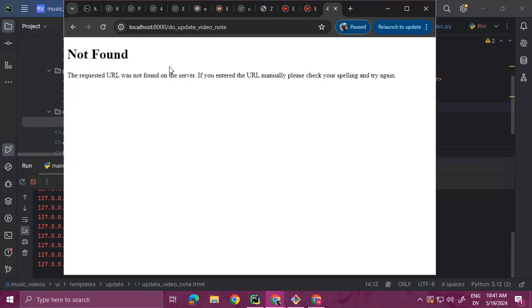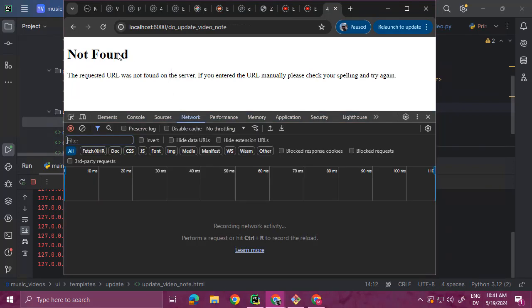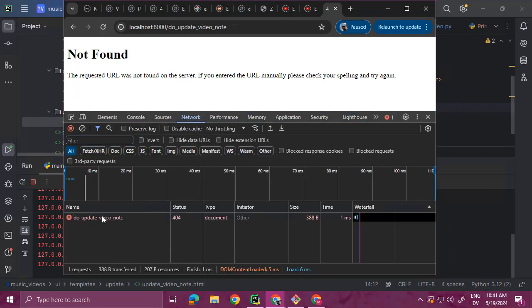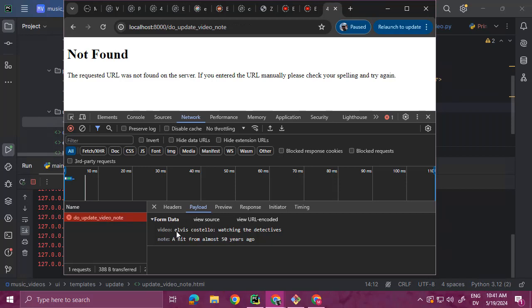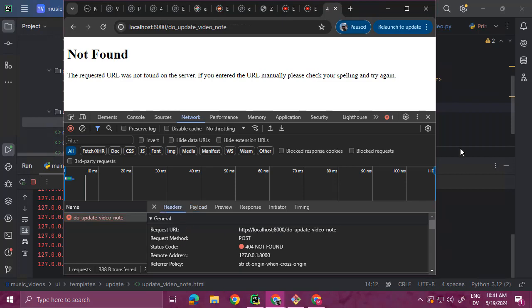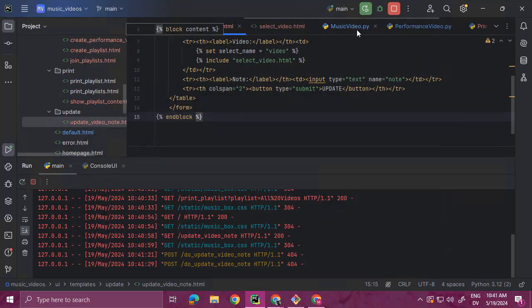So let me open the debugger tools and reload and look at the payload. So I have a video, which is a key value, and a note, which is a piece of text, which is exactly what I want. So this is all doing well. And then I'm going to do update video note. So I need that route.